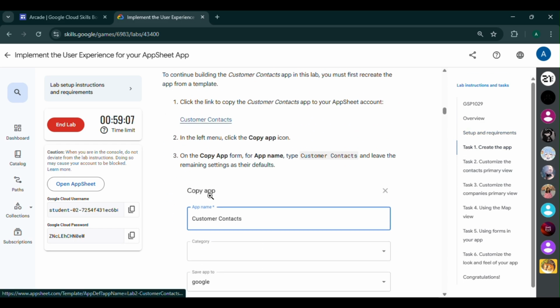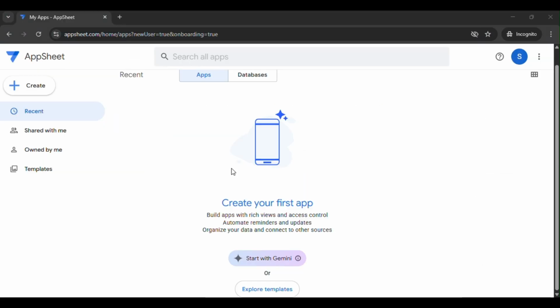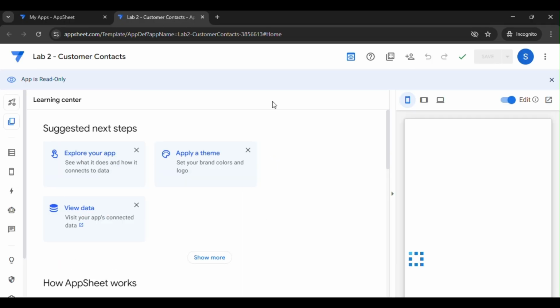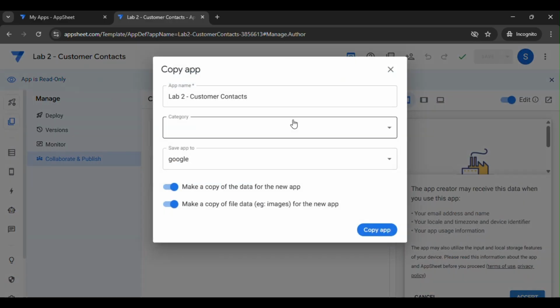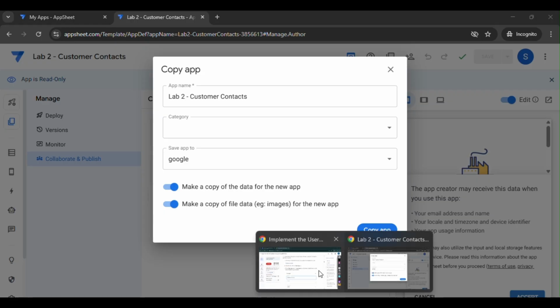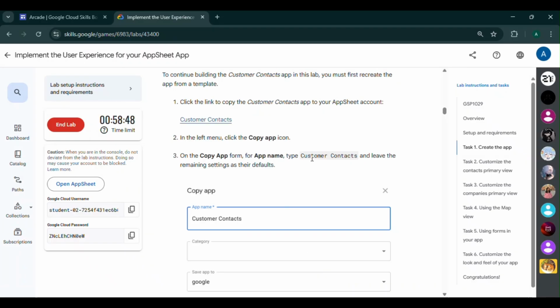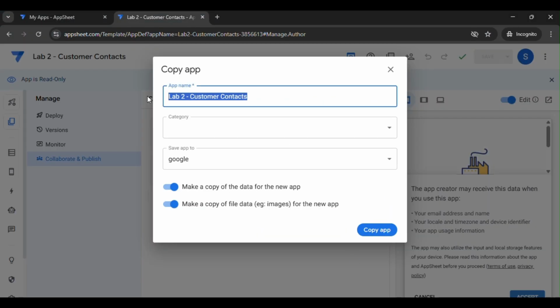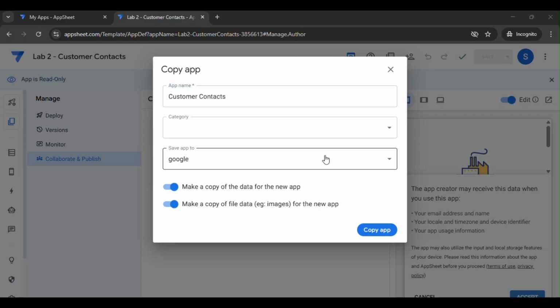So, first we will do this and click on open link in incognito window. By this, customer contacts lab 2. It's an app which will open up. Now, you have to copy this. Now, here for the app name, you have to enter this. So, copy it. Now, paste this. Now, click copy app.